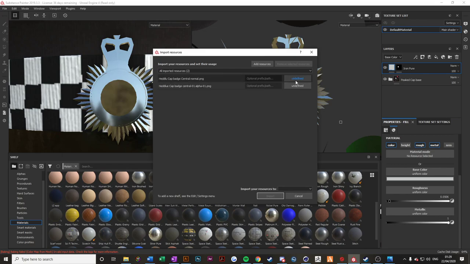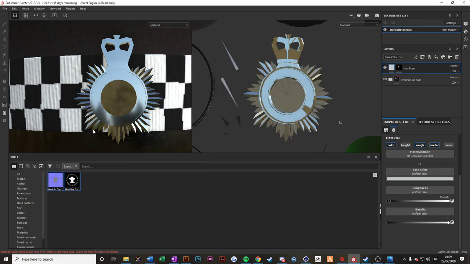Pop them in like so. Make sure you call the normal map a texture and the alpha an alpha. Now, if you're going to be using this over and over again, then you'll want to import it onto your shelf. Your shelf basically means everything you do. I always import into shelf if I know I'm going to use it, but for this, I just do current session, and I'll import it there.